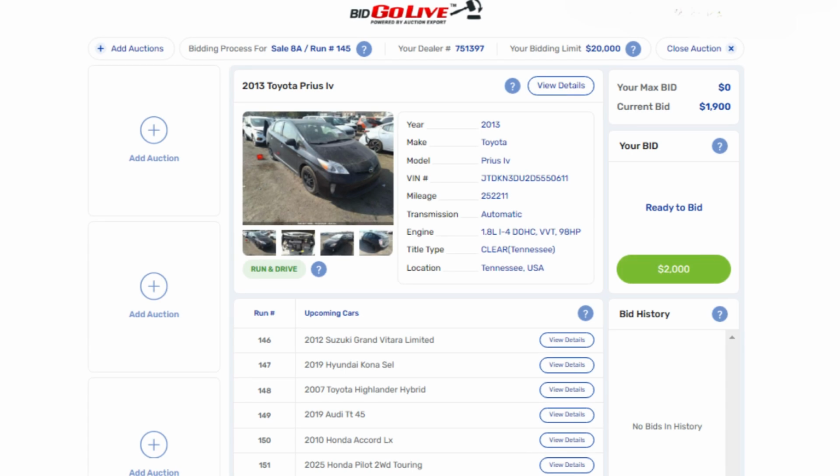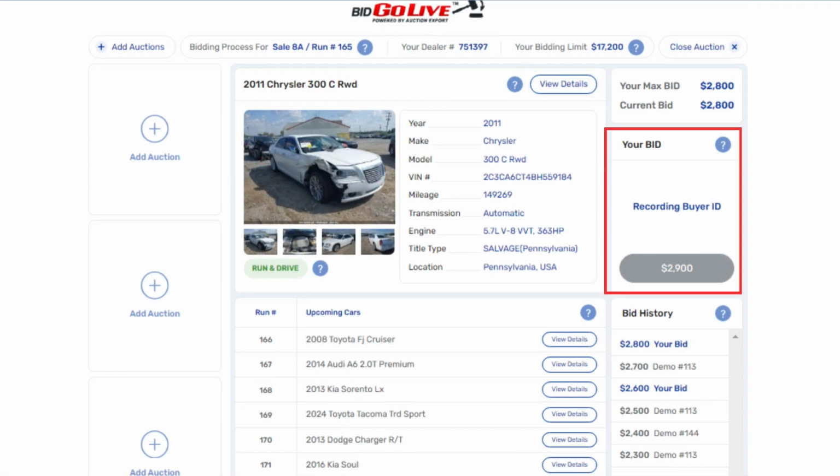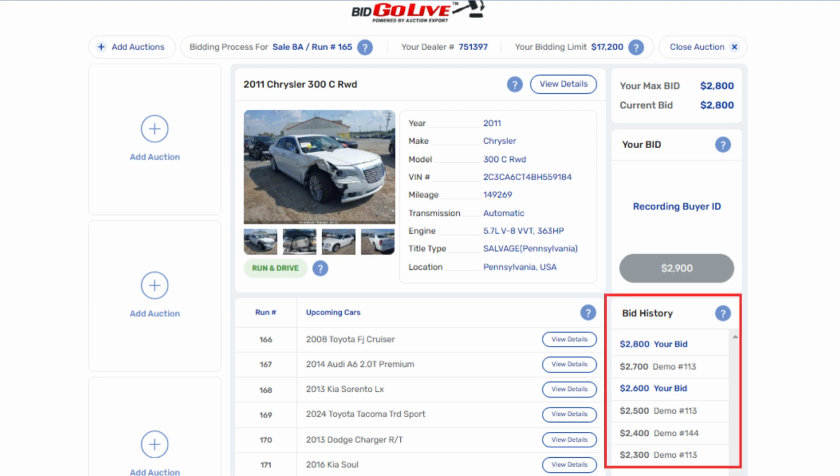Here is the bidding menu. If you see a green button, this means that you can go ahead and bid. If the button becomes yellow, this means that the bidding is about to close. You have to hurry up and place your bid. When you see Recording Buyer ID, this means that the vehicle is sold and the auction is recording the buyer ID number. In the bidding history, you can see who was bidding on the vehicle.